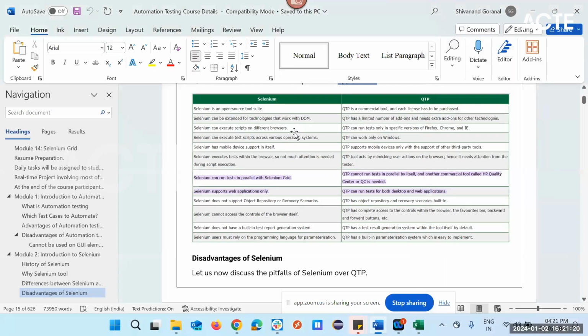Then Selenium supports different browsers. QTP supports only specific versions of Firefox, Chrome and IE, not all the browsers, only three browsers. Selenium can execute scripts across various operating systems, right? So you can run on Linux, Windows, Mac OS, right? But QTP supports only Windows.